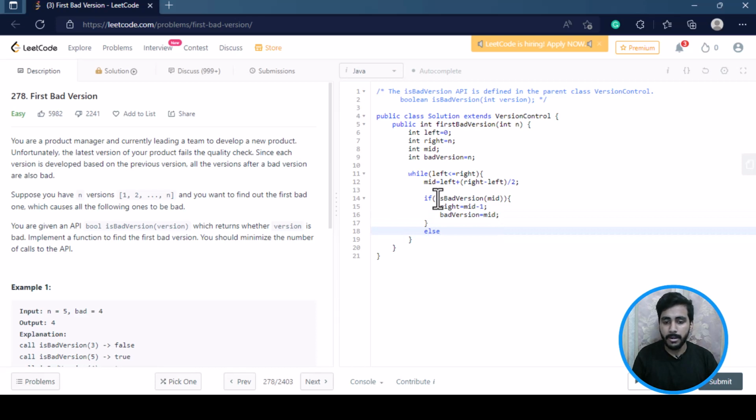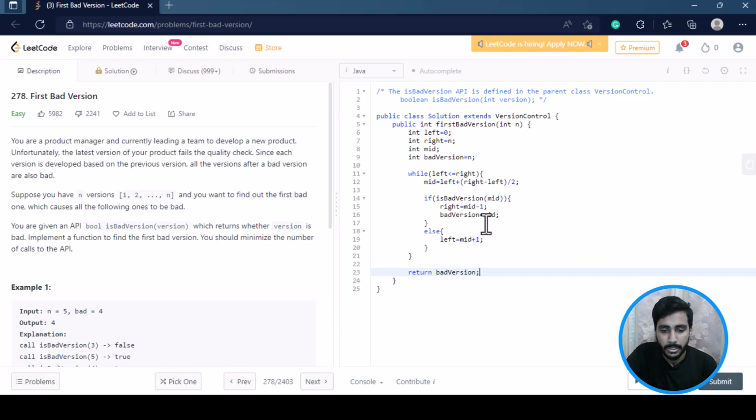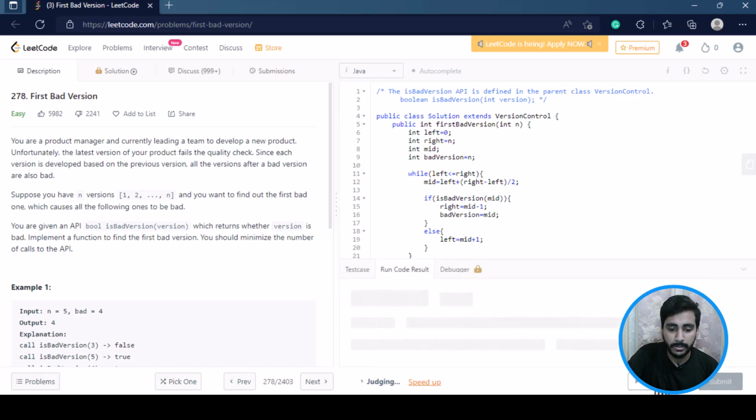Else, in the else part, otherwise we are going to increment left to mid plus 1. So left will be mid plus 1, and after the loop terminates, we are simply going to return the bad version. Okay, so let's check for any grammatical or syntax errors. Right is equal to mid minus 1, mid plus 1. Okay, so let's try to run this code if we aren't finding any issues here.